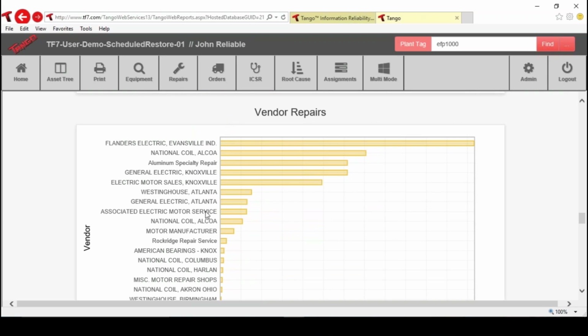Vendors, here are the different repair vendors. So Planters has done 616 repairs. National Coil has done 353 repairs.